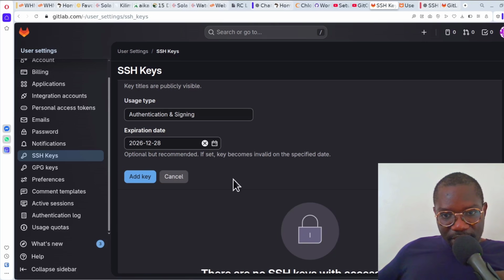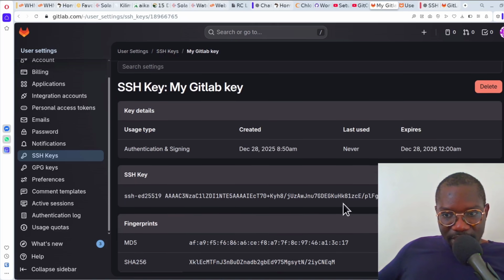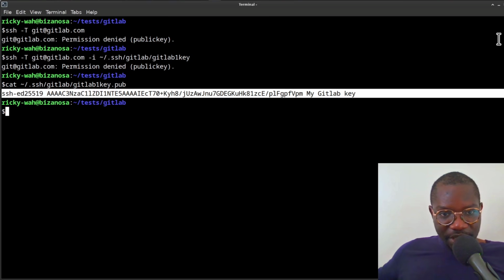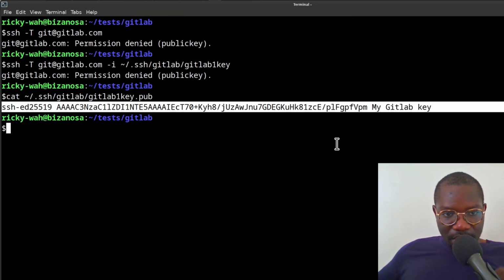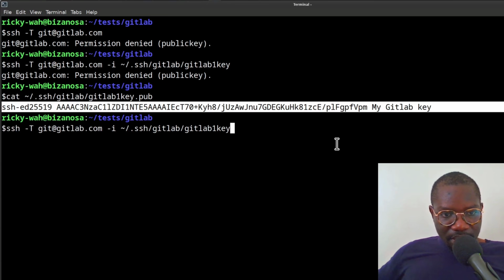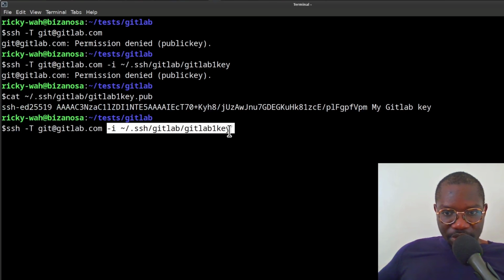And this time around, let's say I want the key to expire after 1 year. And then I'll add the key. All right, so the key has been added. So now if I try to log in like I was doing, you have to tell it the identity of the key you're using to log in. Enter.